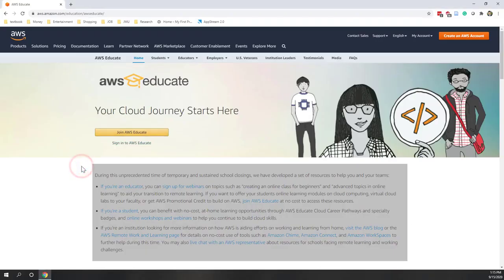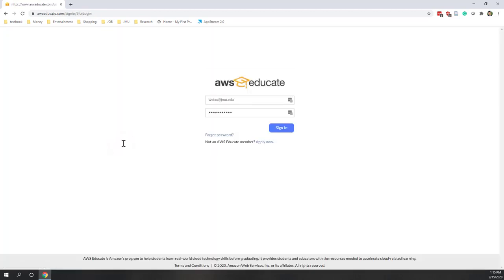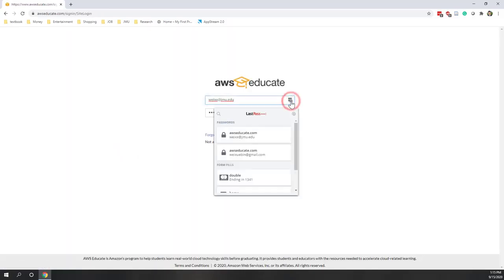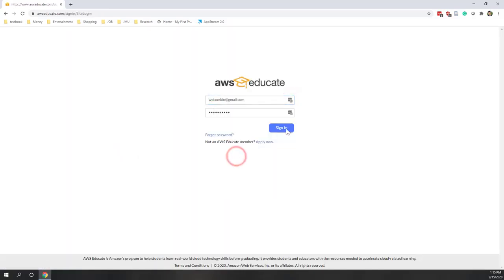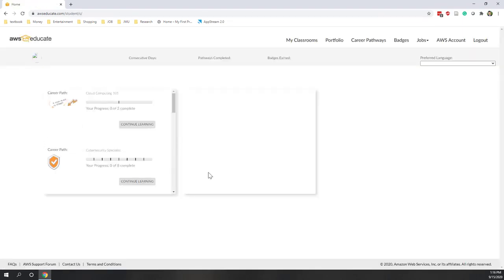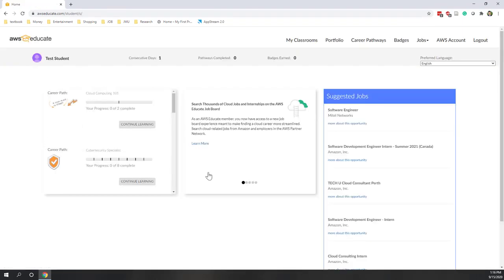Okay, so this is the interface of AWS Educate. At this time, you should have already enrolled in that classroom. Let me sign into AWS Educate. I'm going to use my demo account, which is my Gmail, but you should use your GMU account. Once you log in, you will see the interface of AWS Educate. If this is your first time, let me give you a very quick view of it.